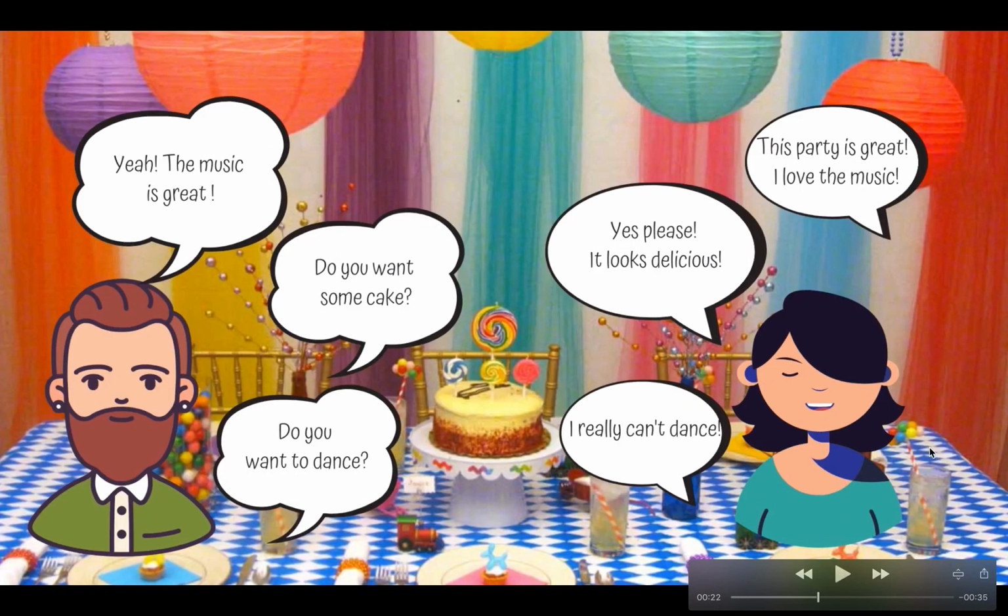Okay, so this party is great. I love the music. Yeah, the music is great. Do you want some cake? Oh, yes, please. It looks delicious. Do you want to dance? Oh, I really can't dance.